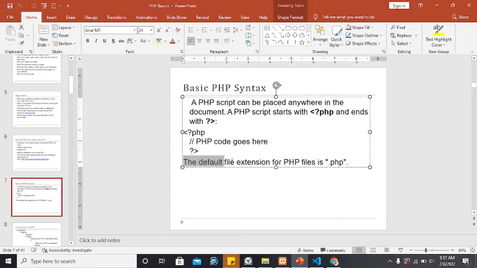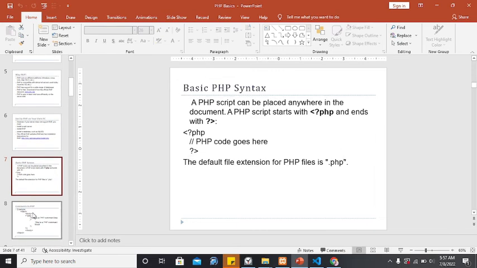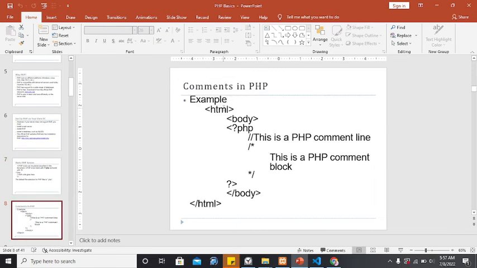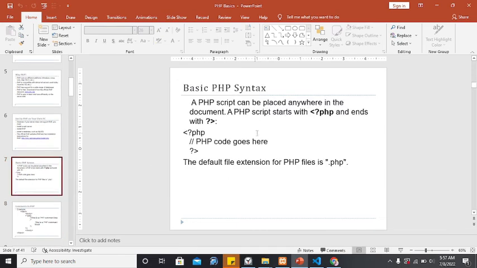Remember, we said the default extension for PHP files is .php. Now this is an example, so let's just get started. This is a basic syntax for PHP.